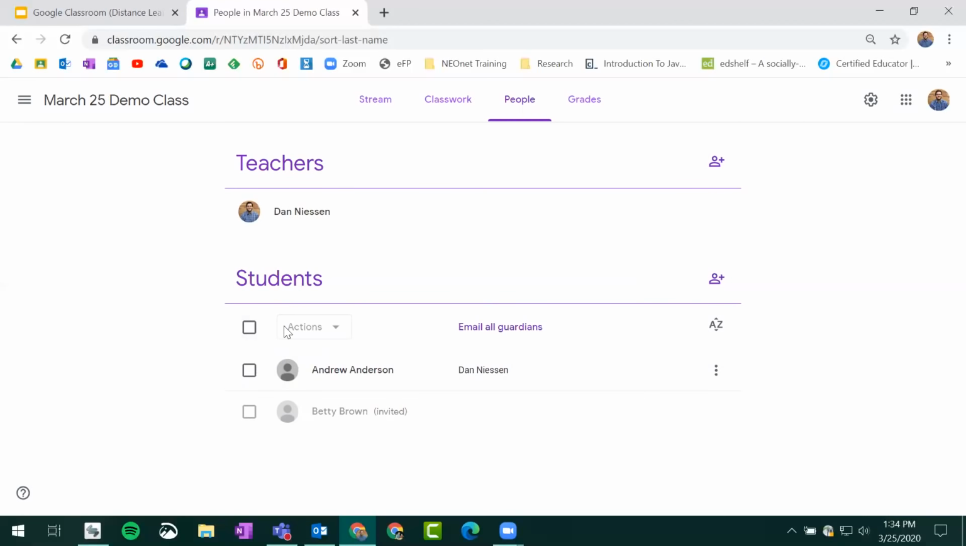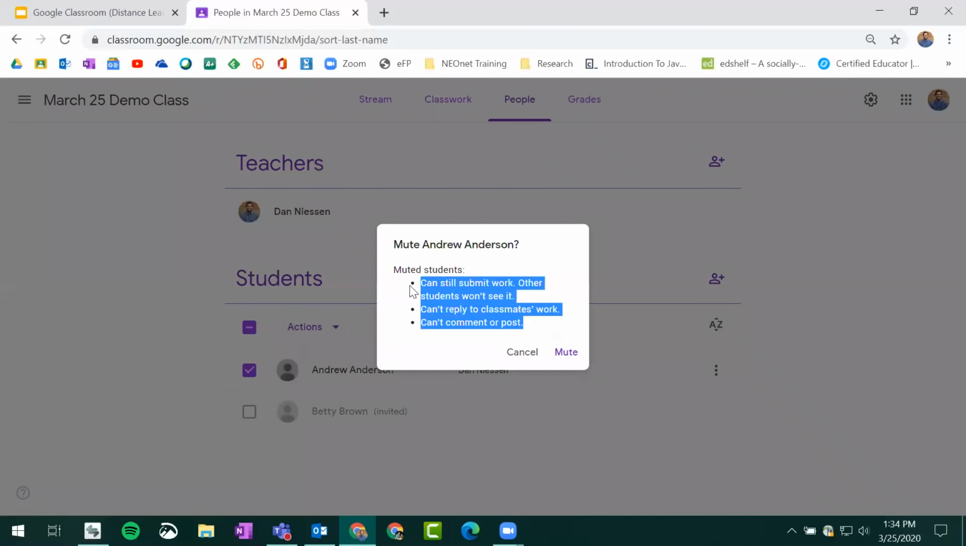Now, a couple other things that we can do to manage our students here. If I need to change how Andrew is behaving in the class, if I give a little check mark next to his name, then below this Actions button, I can email him directly, I can remove him, or I can mute him. As much as I probably want to do that in real life sometimes, we can actually mute them inside Google Classroom, where they can still submit their work, but other students aren't going to be able to see it. He cannot reply to classmates' work, and he can't comment or post in the stream. So if the stream is overall being used by everybody appropriately, except for a couple of kids like Andrew here, you can mute him and he won't be able to use it.